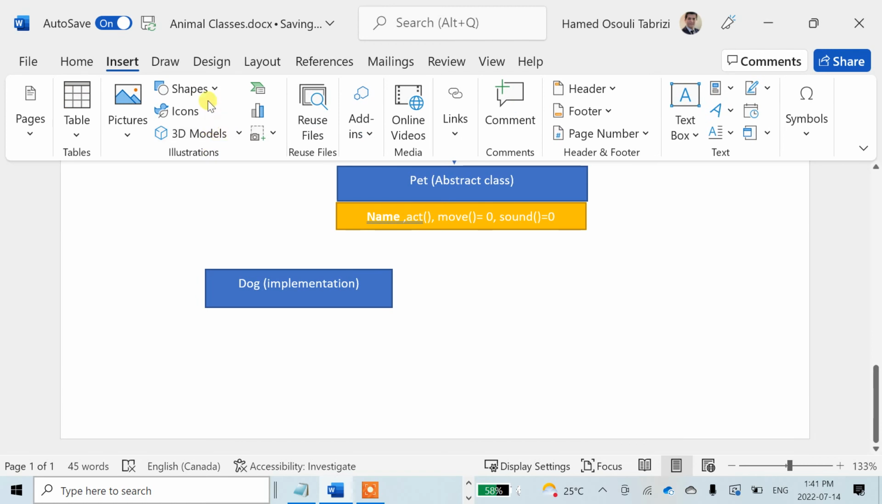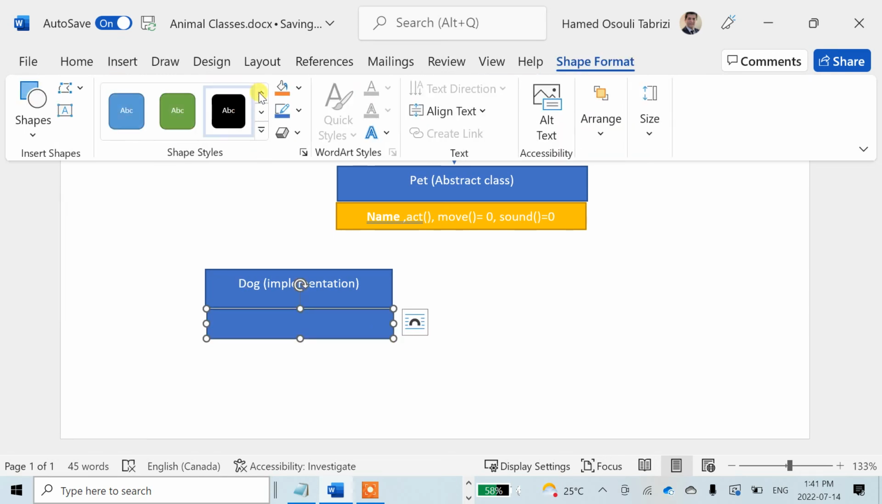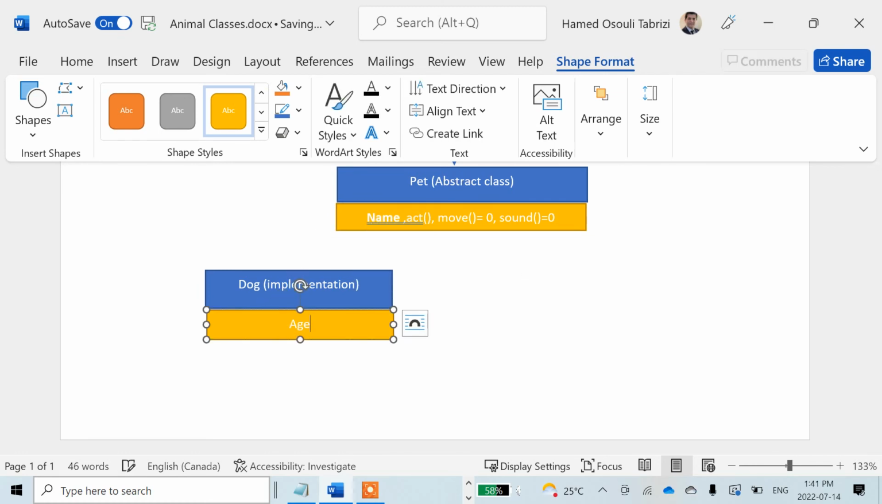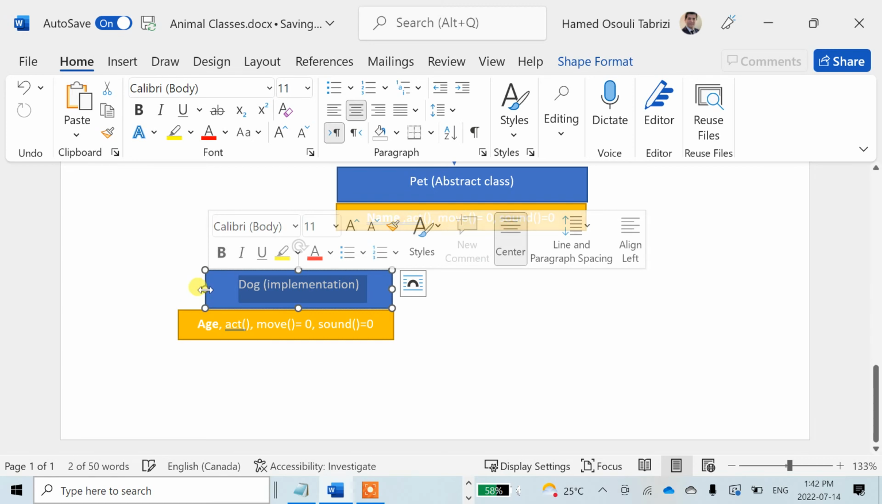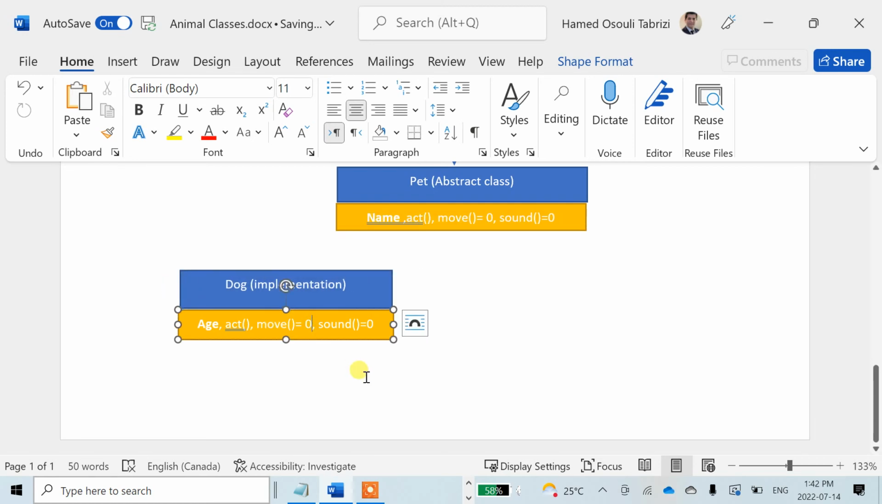So these are basically dog. We're going to say dog is going to have an age, and then the dog is going to have all these actions plus their implementation. This is basically the point when we implement these. These functions are not pure virtual functions anymore.